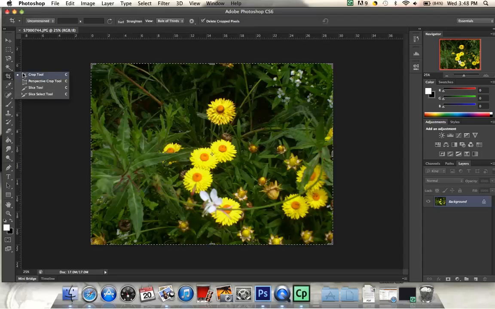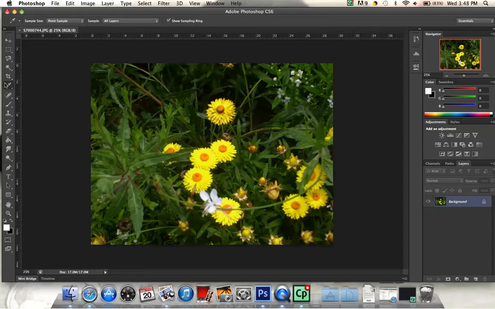This is the crop tool, and it's pretty explanatory. It just crops the image to a certain size that you wish. This is the eyedropper tool. If you want to select a color, you just pick the area that you would like to select, and it'll show up here in your color swatch down here at the bottom. So you can match that color if you want a text color to match, let's say, the inside of one of these flowers. It'll put your color right down here at the bottom.